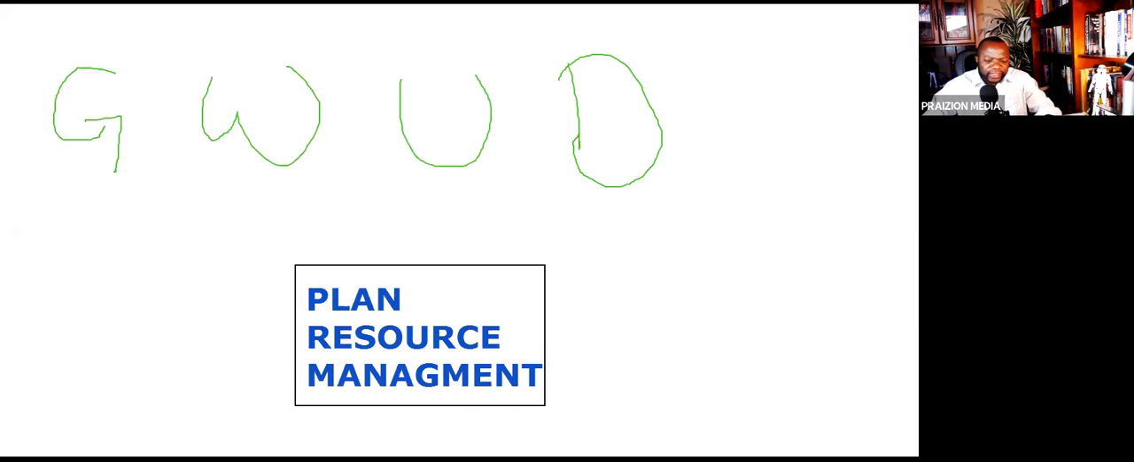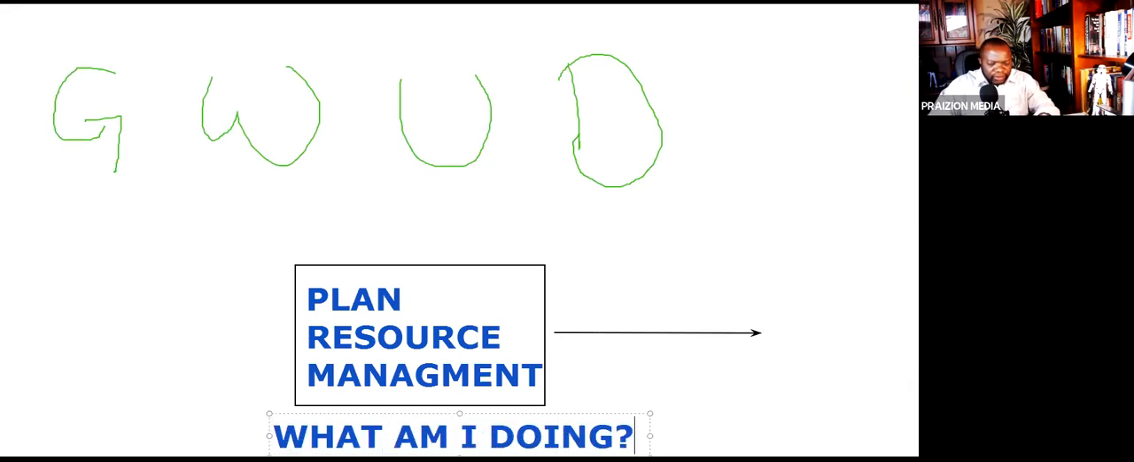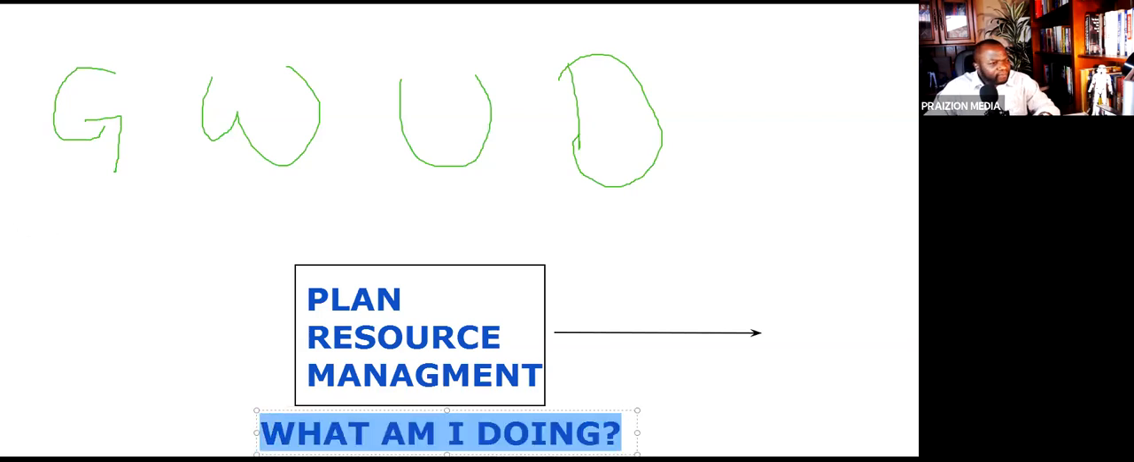So Phil asked the question about how to study the 49 processes and how to master these ITTOs. So I want to give Phil some advice about this. Phil, whenever you're looking at a process, you need to ask this question: what am I doing? So, what are you doing in plan resource management? Do you know? Can you tell me?